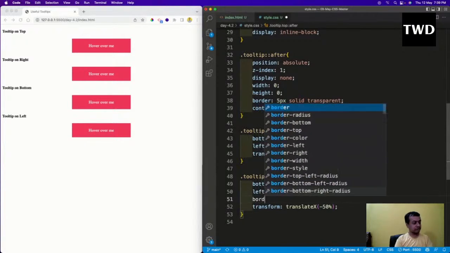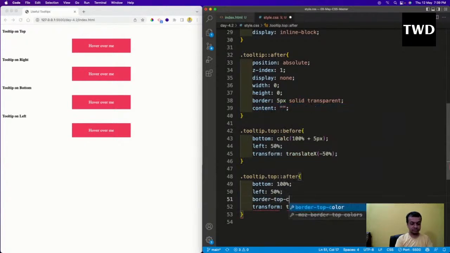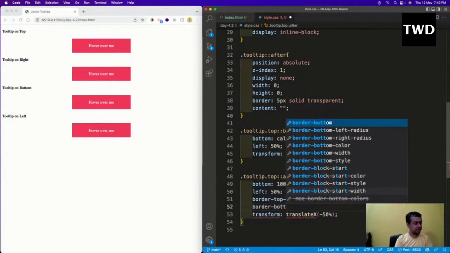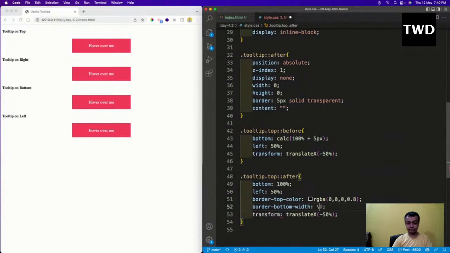Okay, so border top color is RGBA, and border bottom width is 0. Save it. So now we'll come here in the top. See, now it is showing correctly. Similar to this, we have to fix the rest of those things.